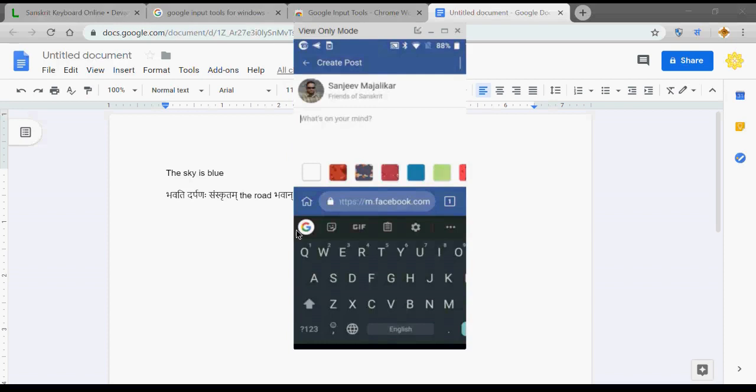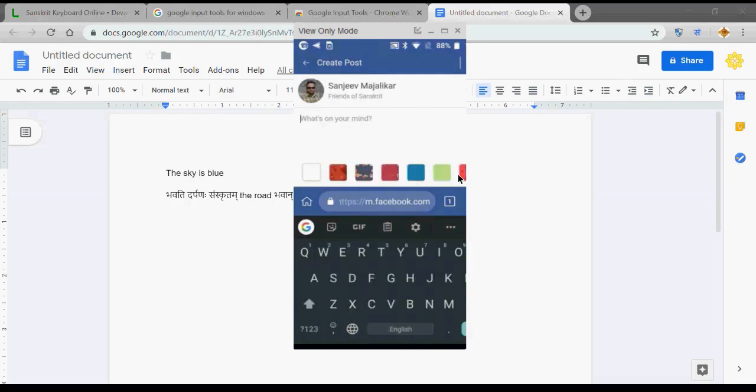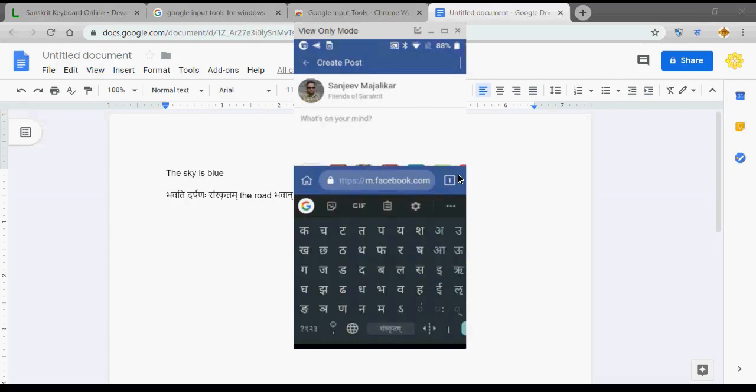So at the bottom of the keyboard you see here the small globe-like icon. So if I touch that, you see the keyboard changes to Sanskrit keyboard or Devanagari keyboard. Yeah, it also says Sanskrit at the bottom here. So if you touch that globe icon again, it goes back to the English keyboard. So this is very easy and very nice keyboard also, and very easy to type.